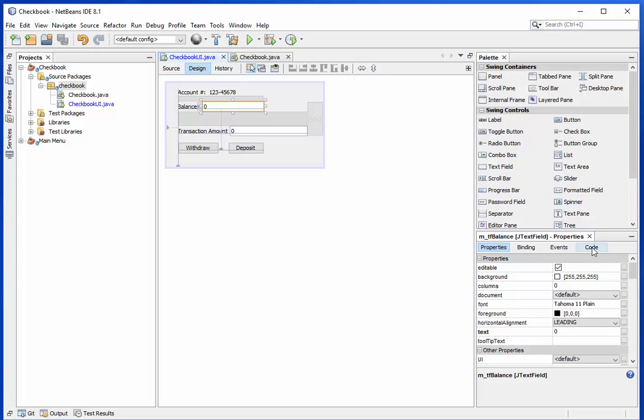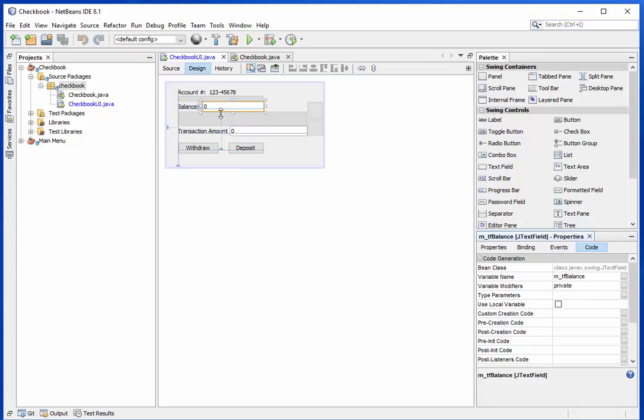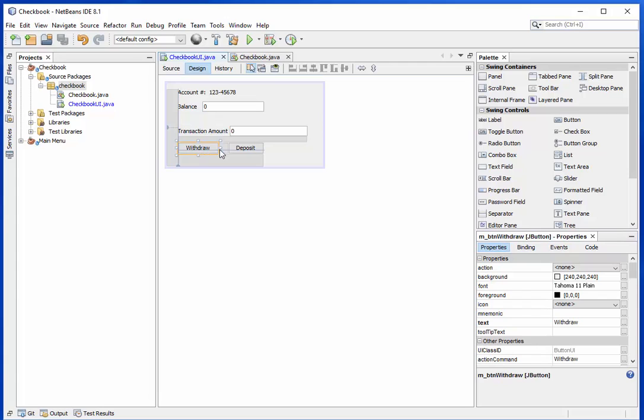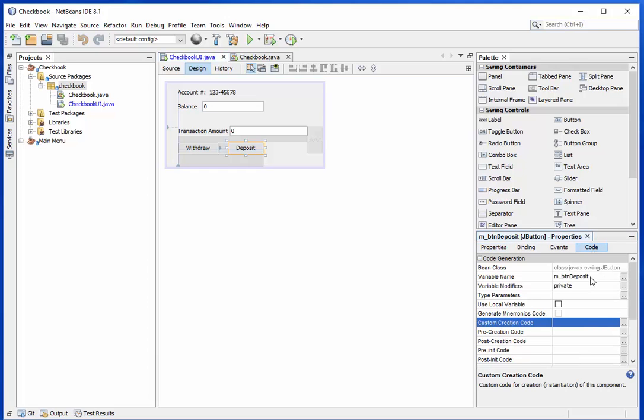In addition, under code, I've changed the name of that text field to m_tfBalance, as I described before. I've done the same thing with this one, which is called m_tfTransactionAmount. Those names are used just for the purpose of being able to refer to these so that I can change the values in them. In addition, I've got these 2 buttons, a withdraw button and a deposit button. I've got text for them, and I've got code here that gives them a name, m_buttonDeposit or m_buttonWithdraw.